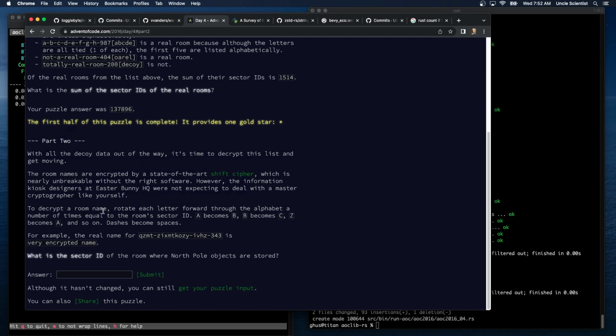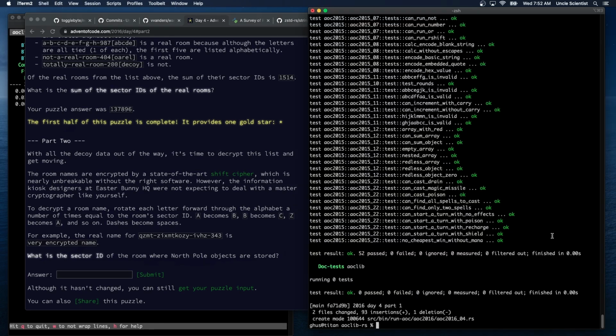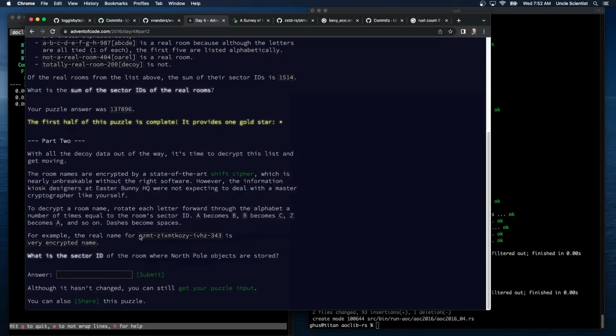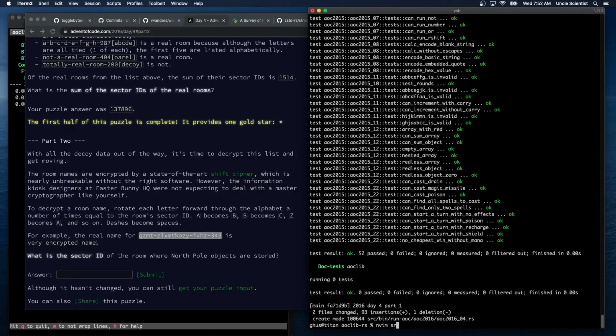To decrypt a room name, rotate each letter forward through the alphabet a number of times equal to the room's sector ID. A becomes B, B becomes C, C becomes A, and so on. Dashes become spaces. I wonder if that's important. For example, the real name for this is very encrypted name. What's the sector ID of the room where the North Pole objects are stored? All right. So I guess first what we can do is get this thing to work.